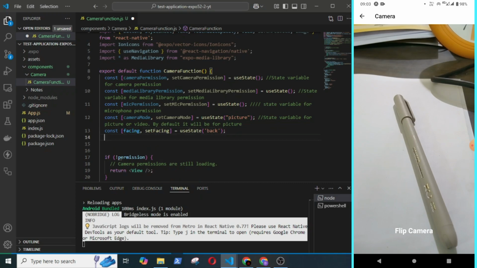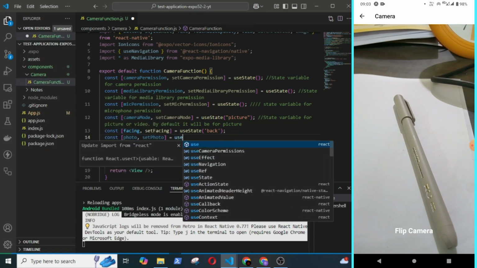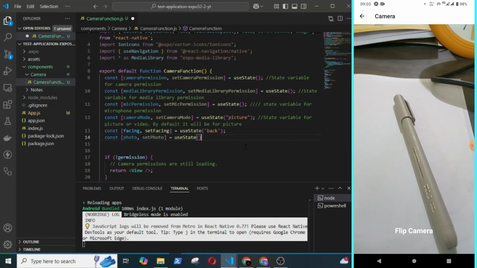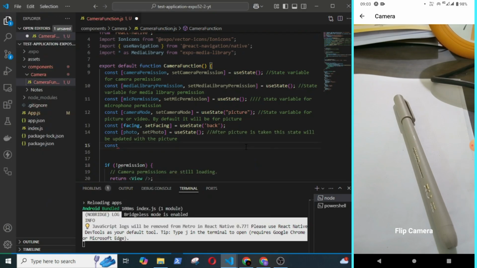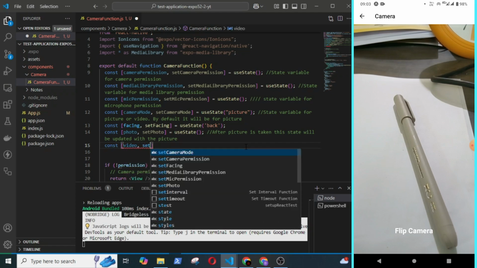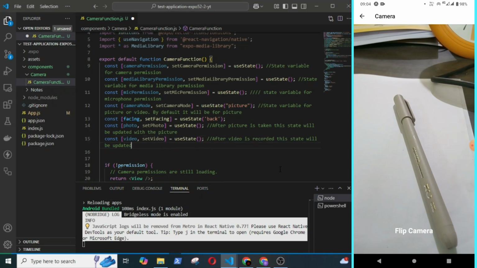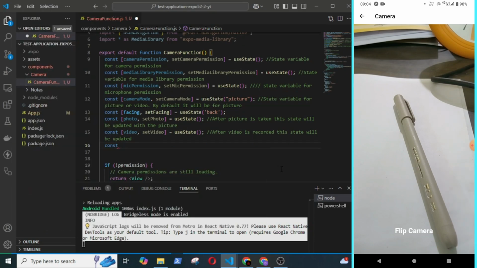const facing, setFacing equal to useState back. const photo, setPhoto equal to useState. After a picture is taken, this state will be updated with the picture. const video, setVideo equal to useState. This is the state for the video that will be recorded. const flashMode, setFlashMode equal to useState on. Camera flash will be on by default.